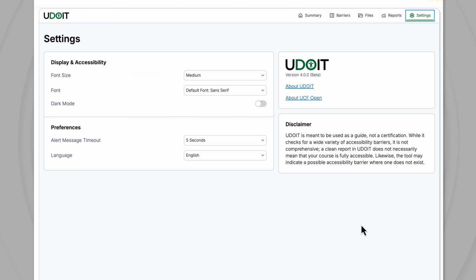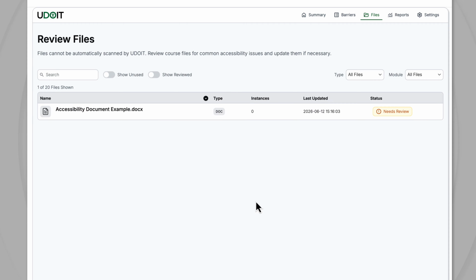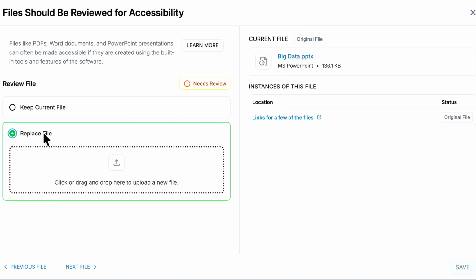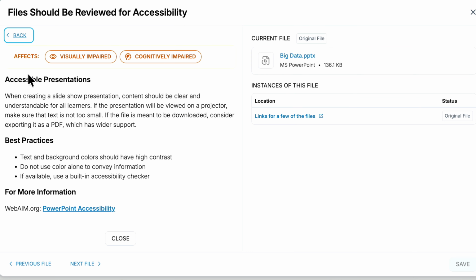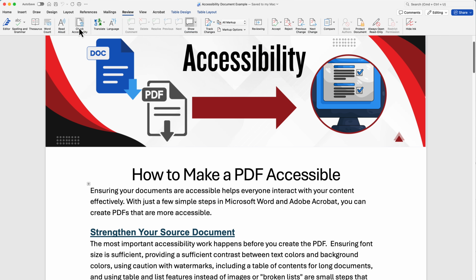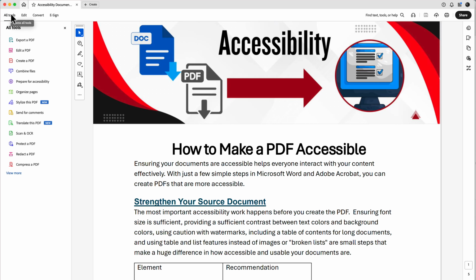The settings page offers a few options to enhance your experience using UDOIT. This page also lists information about its current version changes and the team's future goals. At this time, UDOIT cannot automatically scan files such as Word or PDF documents, but it can help you see which files are being used in your course and walk you through fixing common barriers like heading styles and formatting, alt tags, and the misuse of tables. Microsoft and Acrobat also have built-in accessibility checkers to help make your documents accessible.